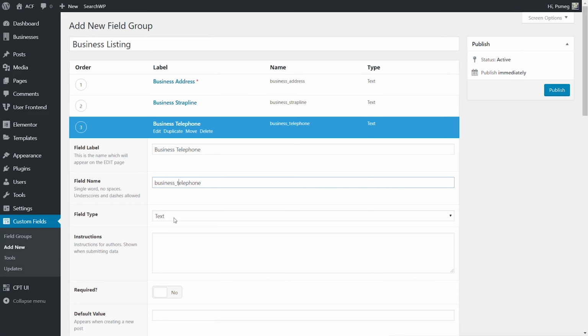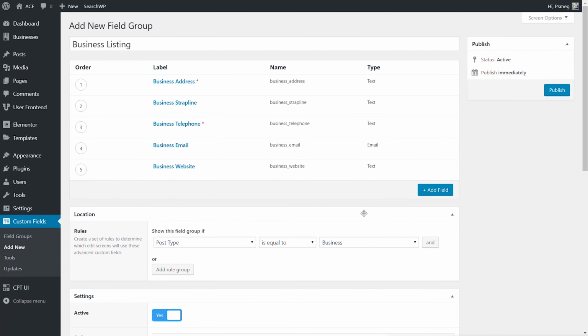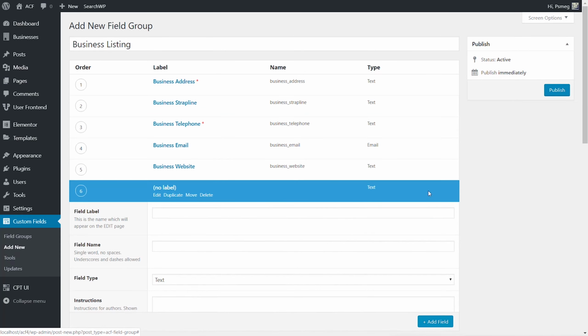Now I'm going to quickly go through the additional fields we want, and then I'll come back with the last field and show you we set that up slightly differently. So let's just pause the video and I'll be back in a couple of seconds. So the final field I'm going to add in is the gallery field. We're going to say add new field. We're going to call this business gallery.